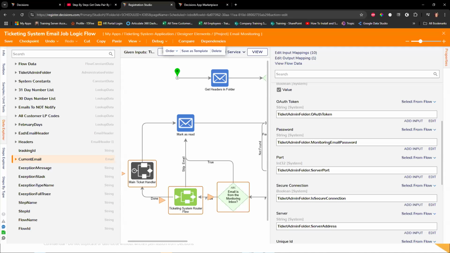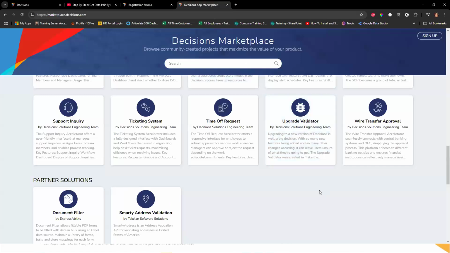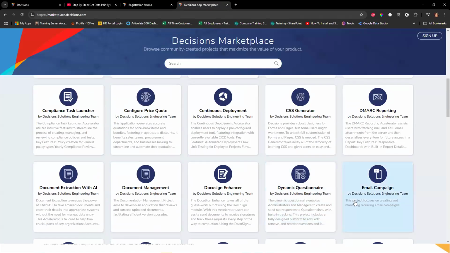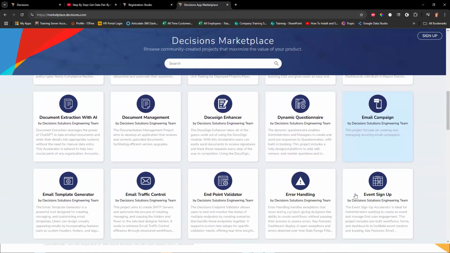I'm not sure from the coding perspective how it does it, but I believe it's probably the same thing. It just opens up a server connection with the SMTP user account and password, and then downloads the email from there, depending on which protocol you're using, whether IMAP or POP. It's super helpful. And I think there are other things in the app marketplace, like an email campaign app, some other things that may be better than downloading the whole ticketing project app.